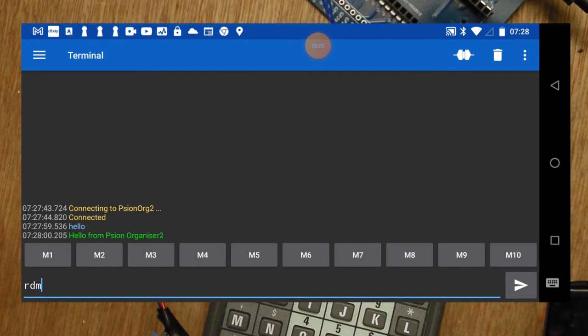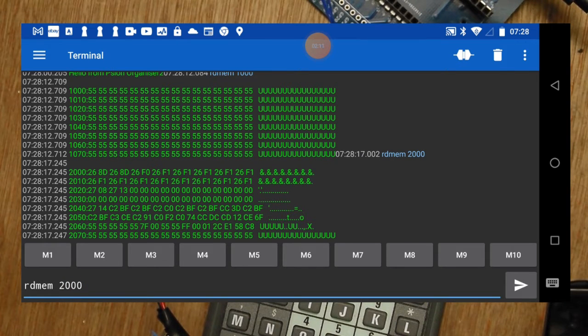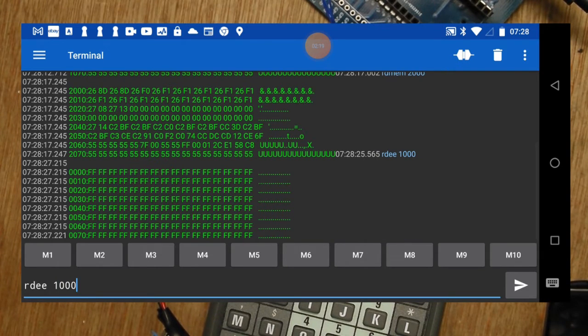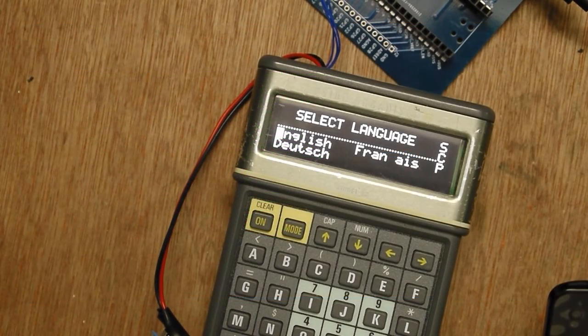I can read memory at that address, and it gives me back data. I can change the address, and there's data. I can also read the EEPROM, just as we did on the Wi-Fi, and there's EEPROM data. This one I haven't actually fixed so that you can read either of the chips. This is reading one of them, I'm not sure which one.